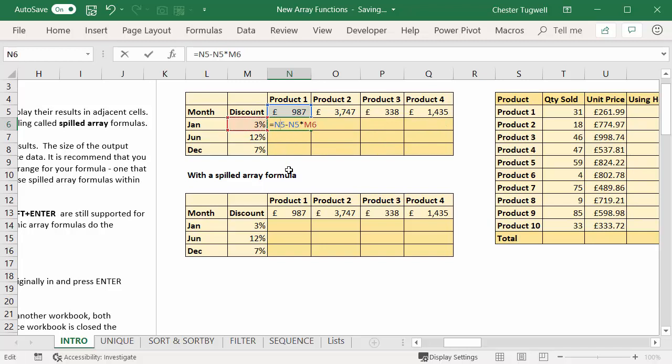So we use dollars to do that, and I'm pressing the F4 key on my keyboard to achieve that. If I press it once, I get $N$5, but in actual fact, the prices are all in row 5, but within different columns within that row. So I can't fix the N, but I do need to fix the 5. So I press F4 again, I'll get N$5. That dollar is fixing the 5.